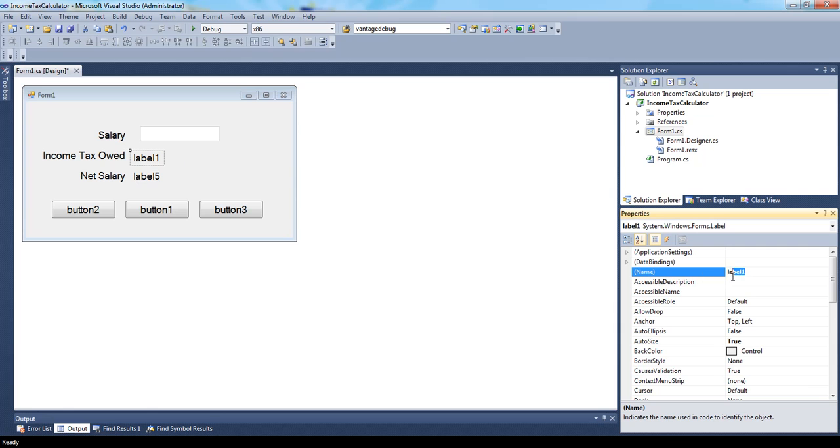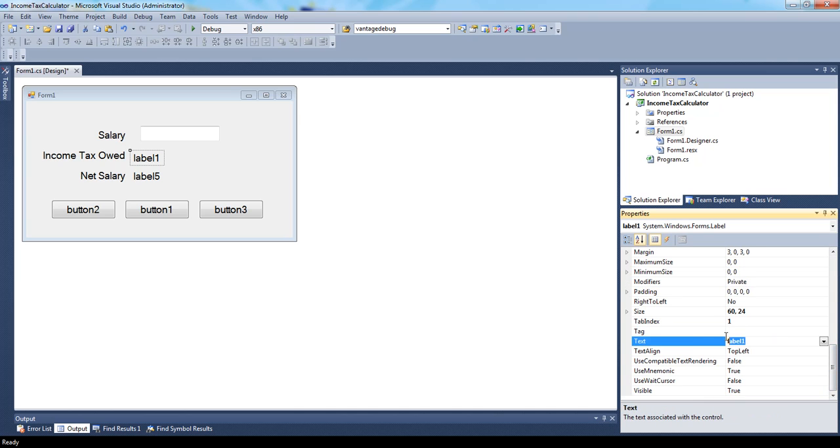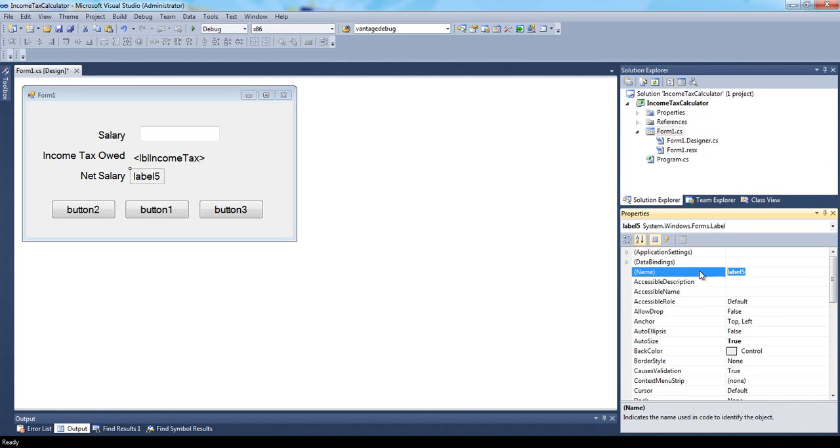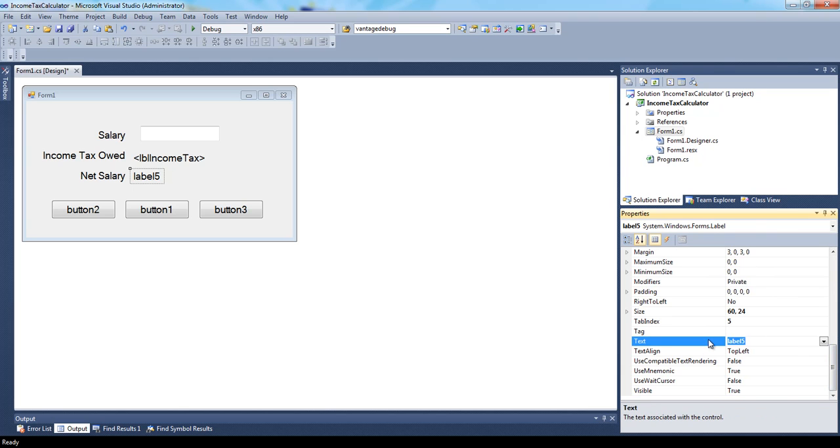This one we'll call LBL income tax, and I'll go right ahead and make my placeholder text. Now remember, we only do this on labels because we would make them blank, and if they're blank, you can't see where they are. Next one we will call LBL net salary, and the placeholder text on that also.